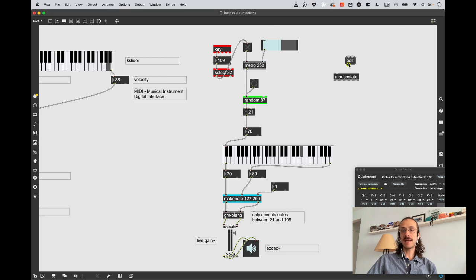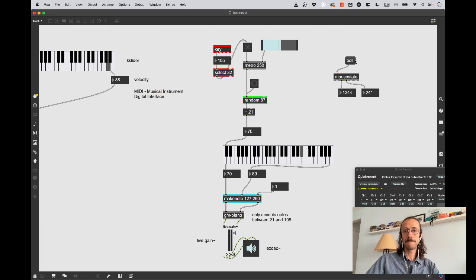Most objects will respond to a number or a bang by doing some kind of default behavior. Mouse state responds to the poll message by starting to poll the mouse state and reporting. If you send it the poll message and then watch the second and third outlet, these will tell you the horizontal and vertical position of the mouse. So right now they're doing nothing, but then if I hit poll, you can see that it's telling me where the mouse is on the screen.